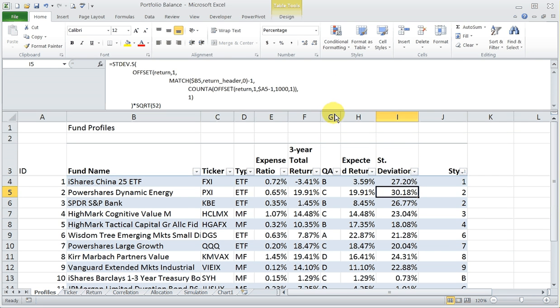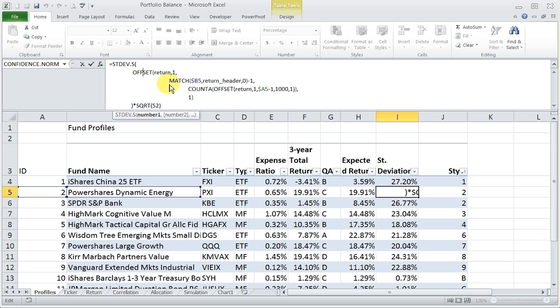To find the standard deviation, we use this formula: STDEV.S, which means it's a sample. When you have .S, it means divide by n-1 instead of regular n for a population. Again, we're using this internal logic of the offset function so that the computer will decide for itself which columns it should be looking at.